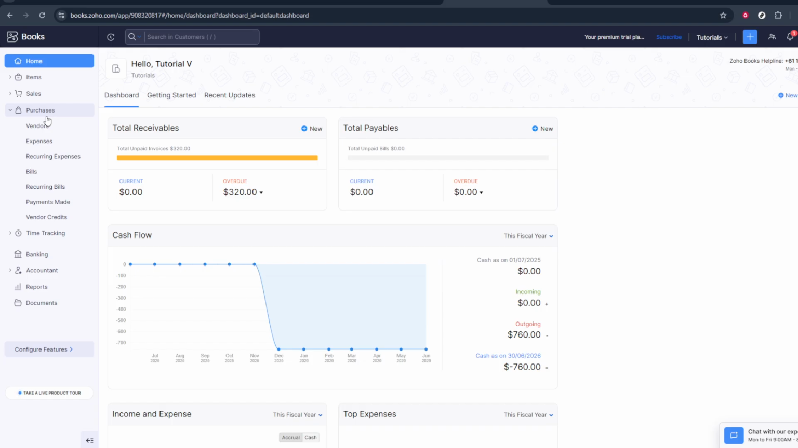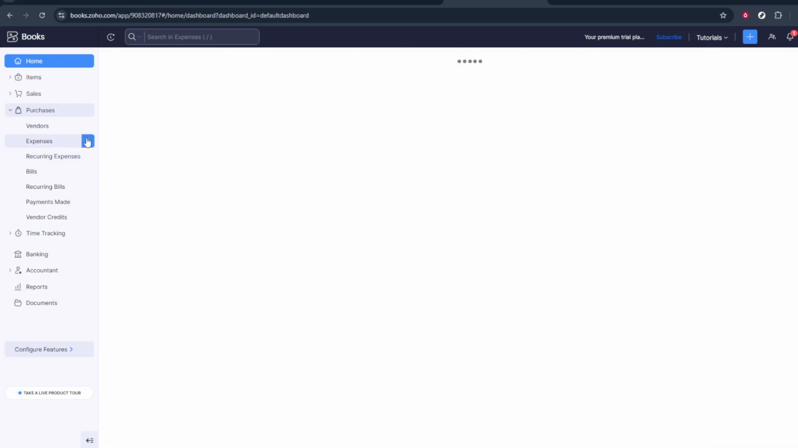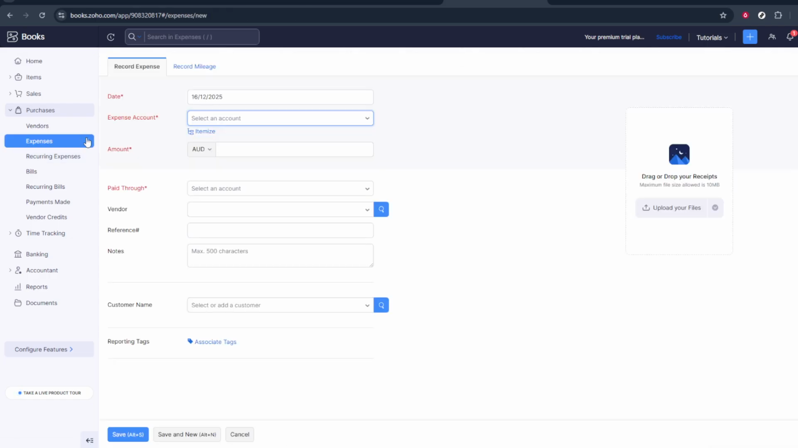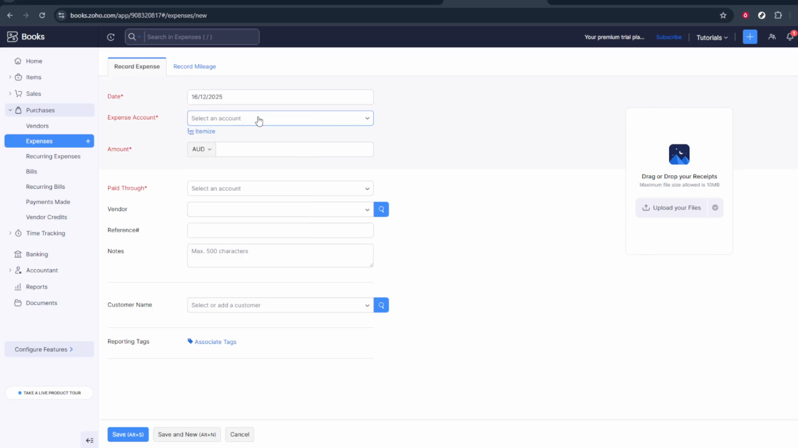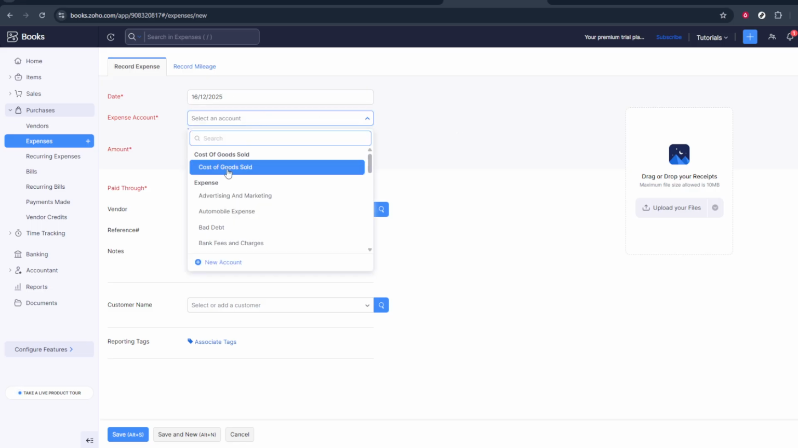Once you're in the Purchases section, look for the Expenses option. Right beside the word Expenses, you'll see a small plus sign icon. This plus sign is what you use whenever you want to add a new expense. Click on the plus sign next to Expenses, and Zoho Books will open a new expense form for you to fill in. Now you're on the expense entry screen, and this is where you fill in the details.